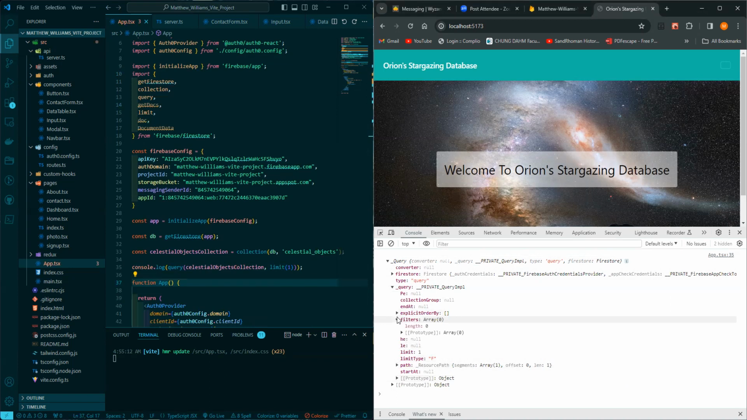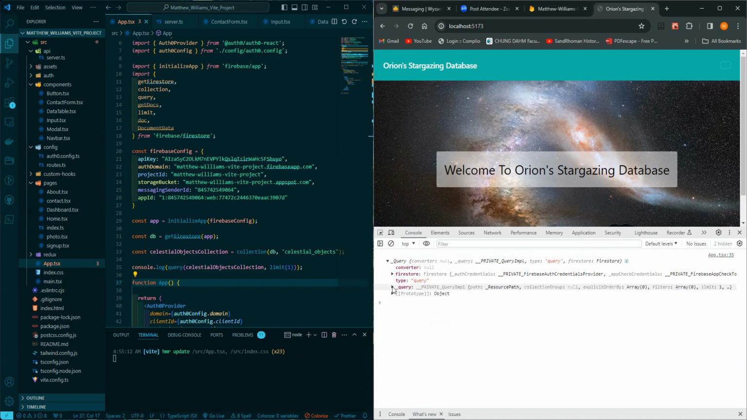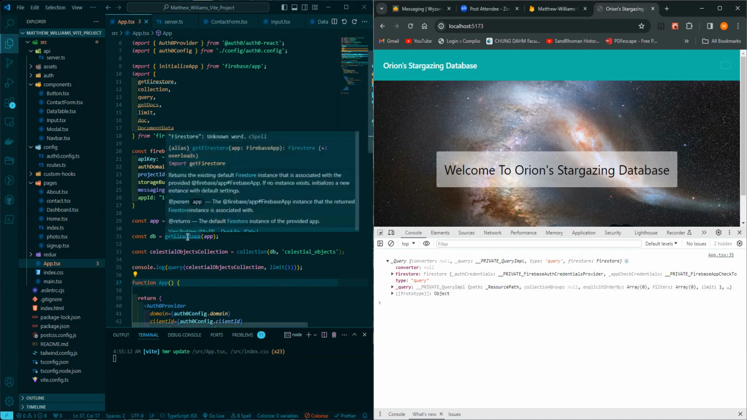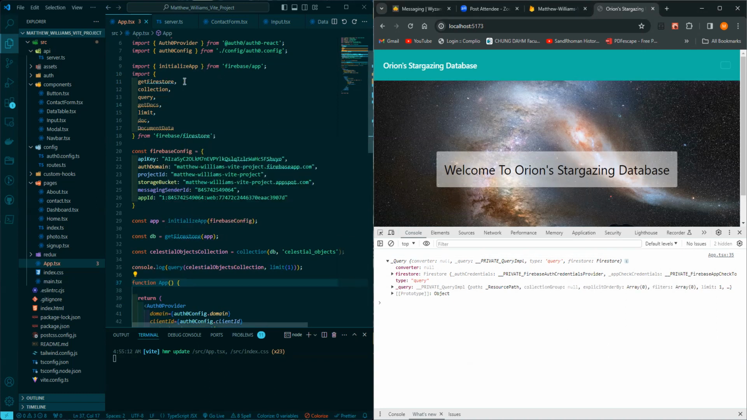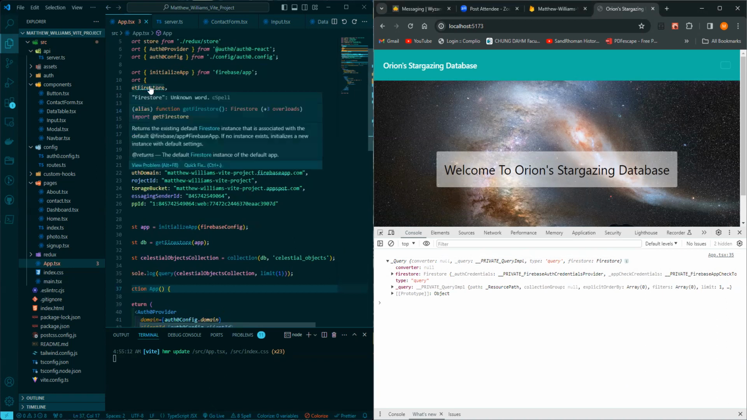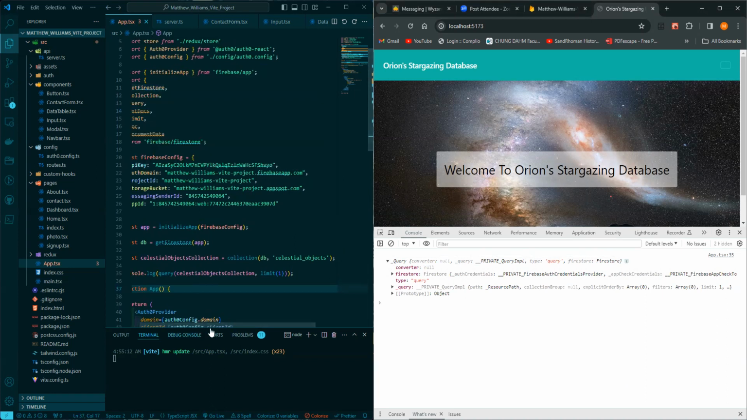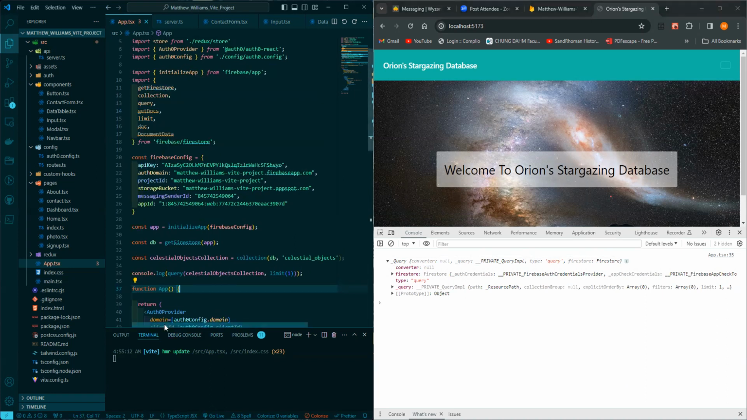I want to see if there are any observable differences here in our query, see if there are any filters. Okay. All right. So again, we've got all our configurations over here. We've got getFirestore in place as well, with our import right up here of getFirestore. And we've got our log of our query here.